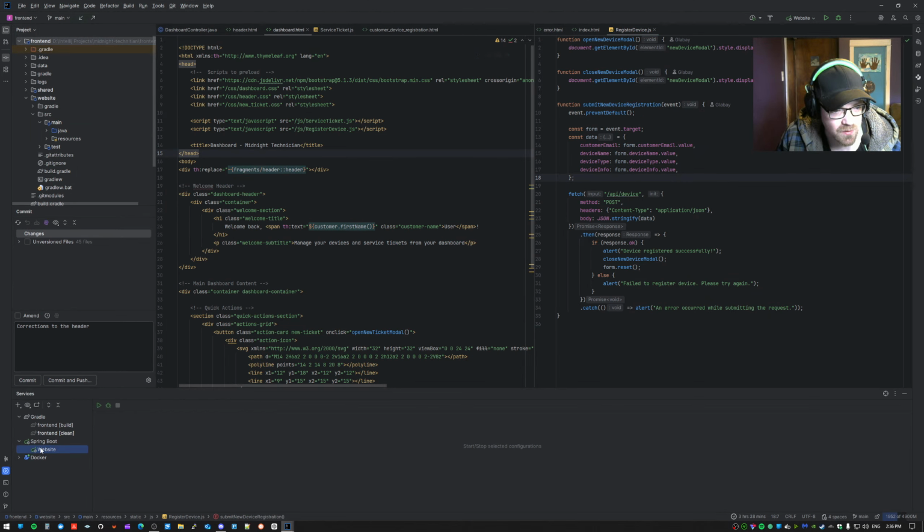You can take advantage of the services tab to make life easy.